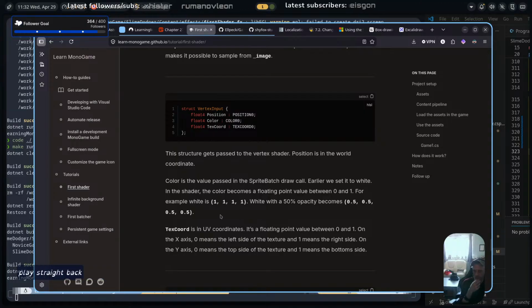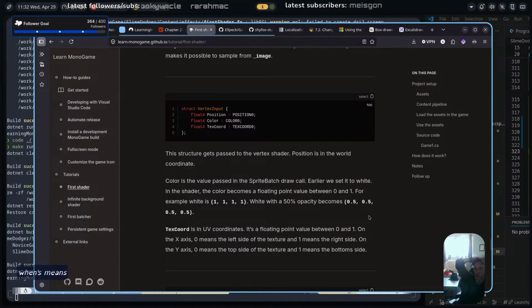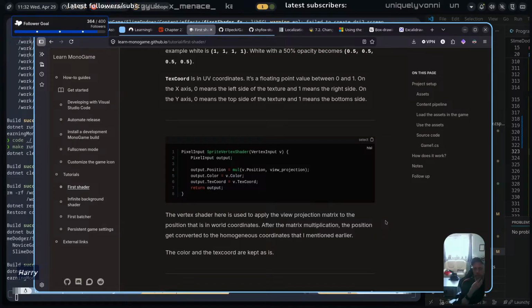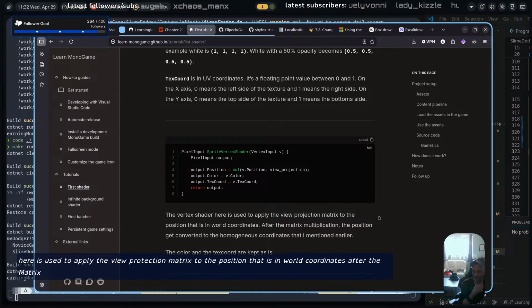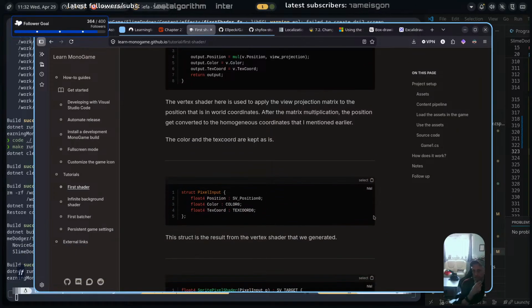Earlier we set it to white in the shader. Color becomes a floating point value between 0 and 1. For example, white is 1, 1, 1, 1. Okay. Text coord is in UV coordinates. It is a floating point value between 0 and 1. On the x-axis, 0 means the left side of the texture and 1 means the right side. On the y-axis, 0 means the top and 1 means the bottom side. Okay, sure. The vertex shader here is used to apply the view projection matrix to the position that is in world coordinates. After the matrix multiplication, the position gets converted to the homogeneous coordinates that I mentioned earlier. If you say so, yeah.